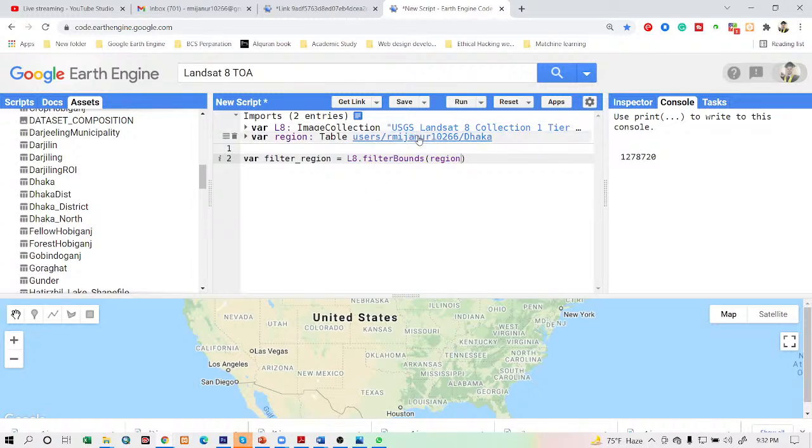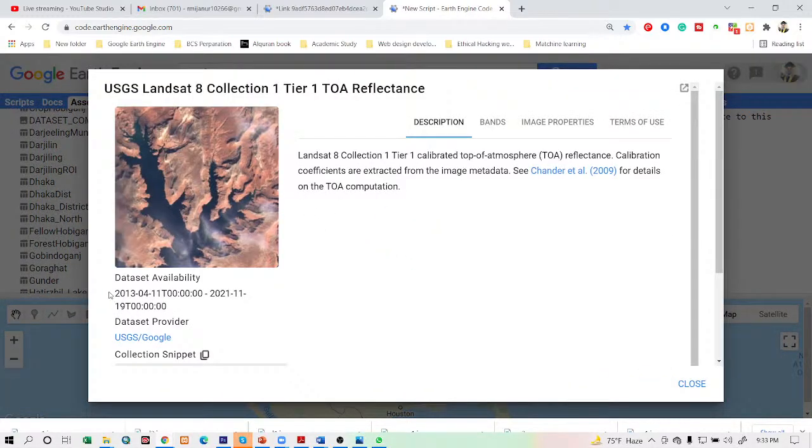For Dhaka city, now I want to check how many satellite images are available. I simply use the filterRegion variable, and then I use the size function, and click run. Now it is computing. You can see for Dhaka city there are 307 satellite images available between this time frame. This time frame is 2013 to November 2021.